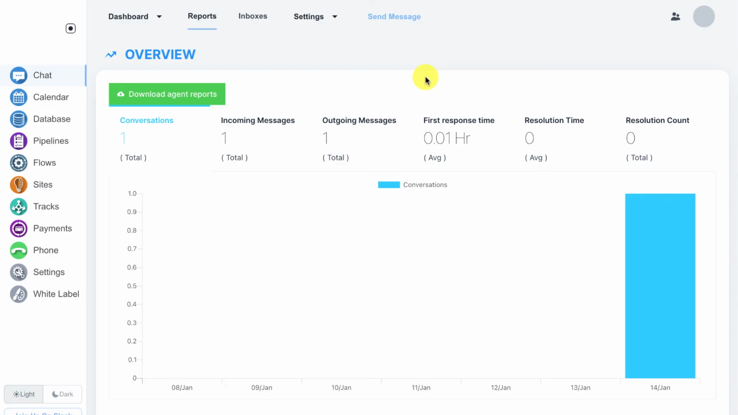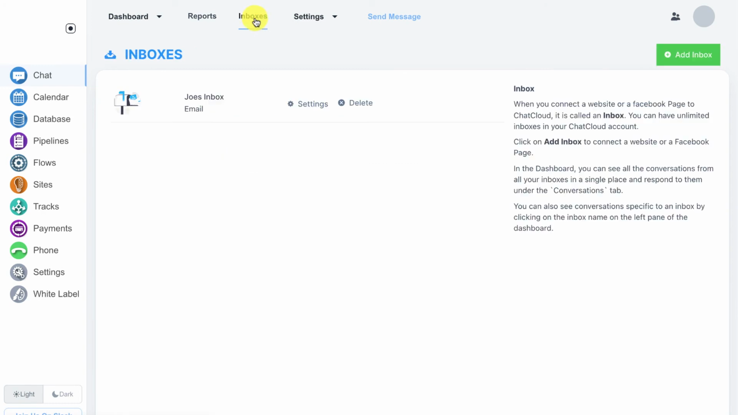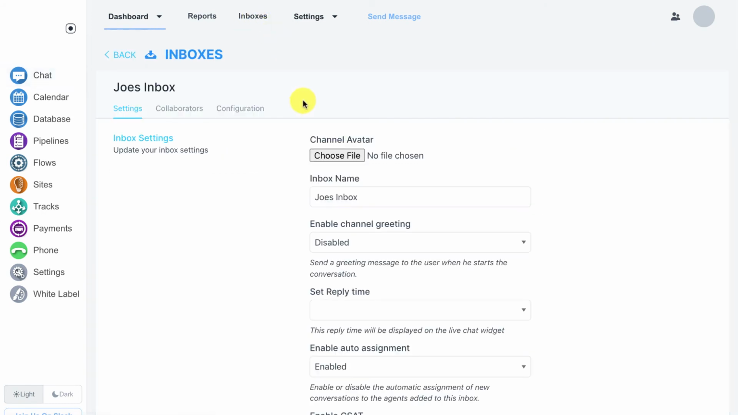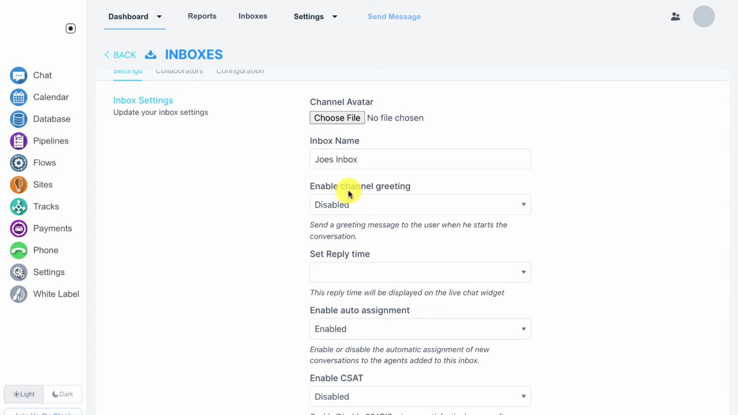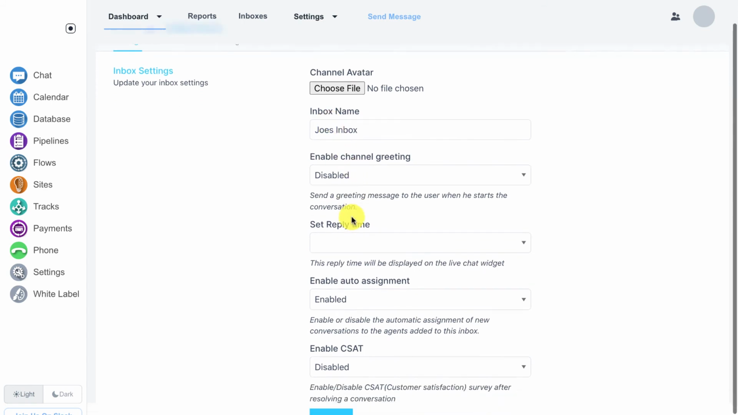Another thing you might want to do is to dive into your new email inbox settings. So I can click on Inboxes and then Settings. Here I can specify an icon or avatar that'll show on my email inbox. I can change the name, add a custom greeting, and more.